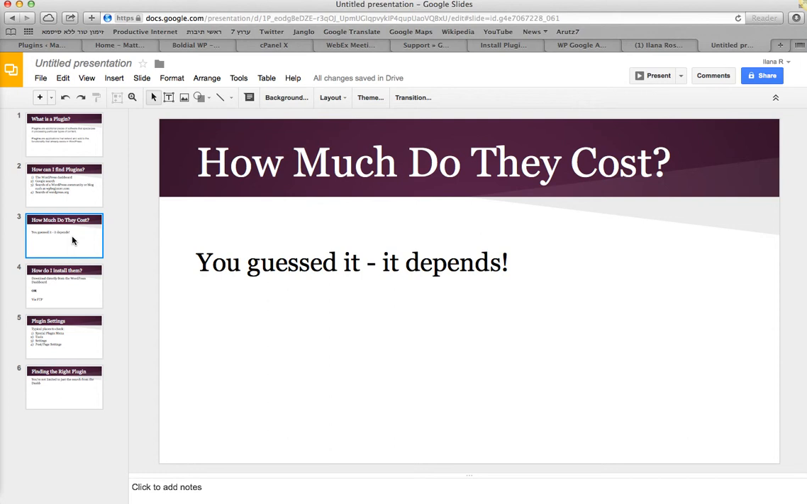Sometimes developers of the plugin will ask for a donation. If you enjoyed my plugin and you get some benefit out of it, maybe you'll consider making a $5 donation or something like that. But in general, you could probably expect to not budget too much money for plugins, because they're generally not a major expense. Okay, I'll go back to my presentation here.